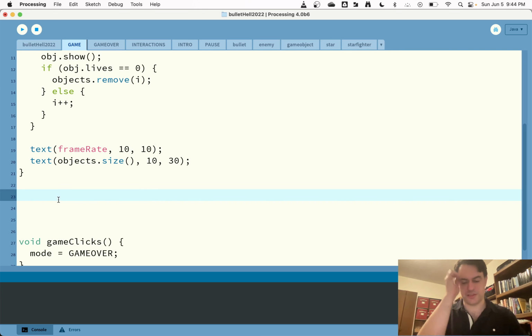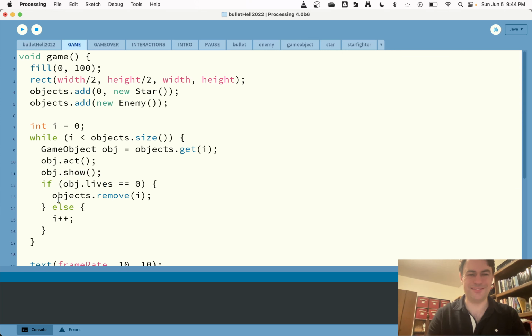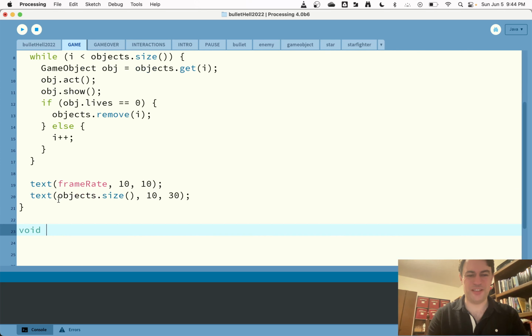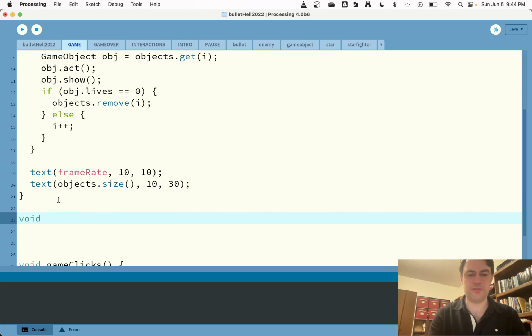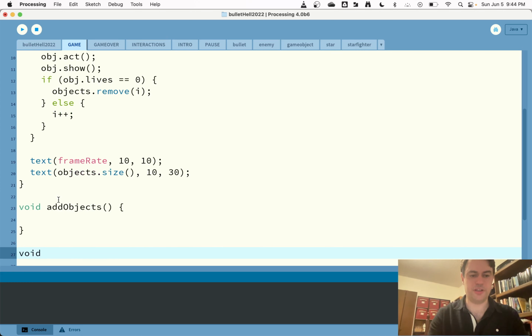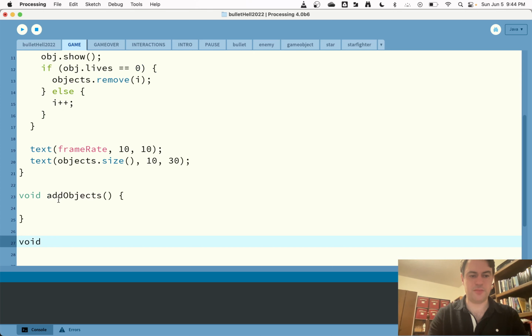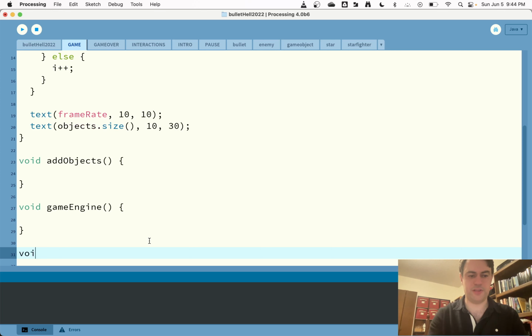So I think I'm going to break this into a few functions. I'm going to say void... What is this here? Refresh screen, I guess? I don't know. It's not that exciting. I think I'll just leave that as is. Maybe I'll do void add objects. And then I'll do void game engine, which will be our loop. And then I'll do void debug.